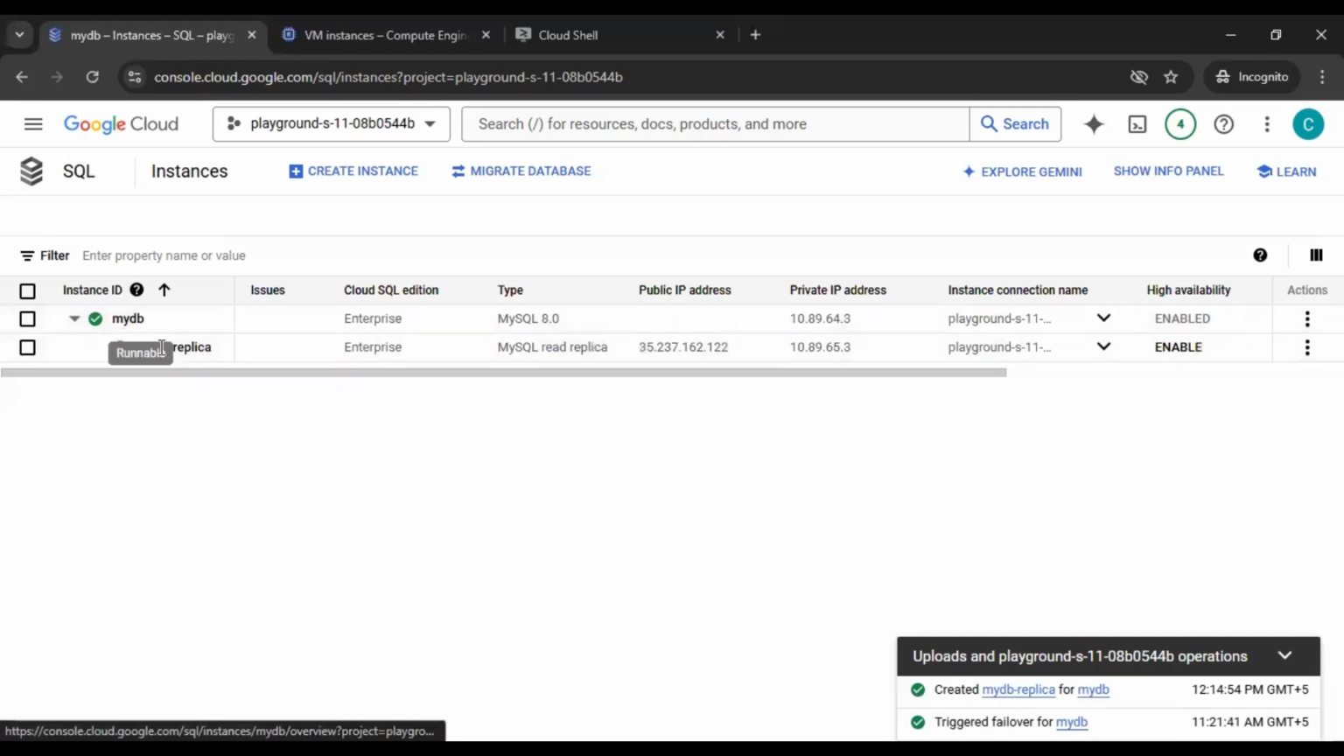Now we are going to connect to this MyDB replica database to see how the data has been replicated in this particular database. All right. So we have seen that one public IP address has been assigned. Now we have the private IP as well as a public IP because we enabled the public IP during the creation of this MyDB replica.